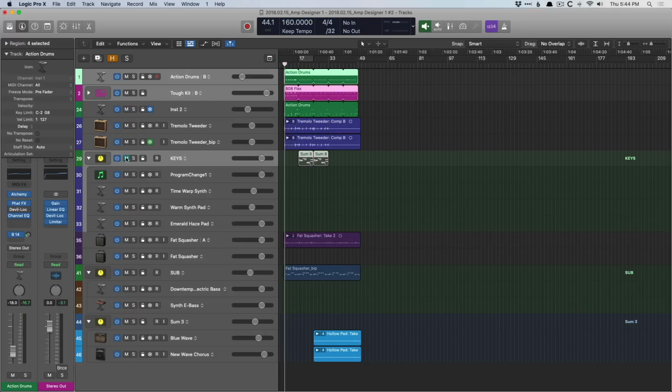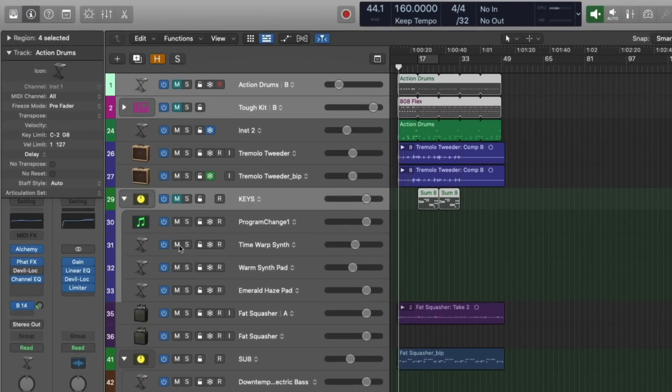We can also invert muted or soloed selections. If I have these tracks muted and then Option click the mute button right here on the synth, we've now unmuted the three other tracks and muted our synth. Again, the same goes for soloing. Option click a solo button to solo the synth and unsolo the formerly soloed tracks.